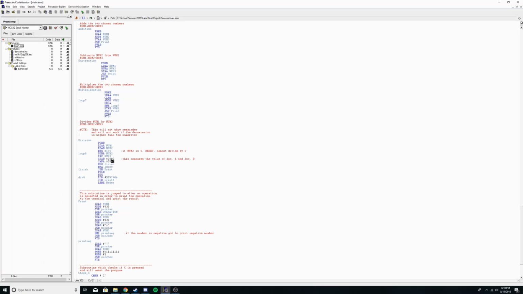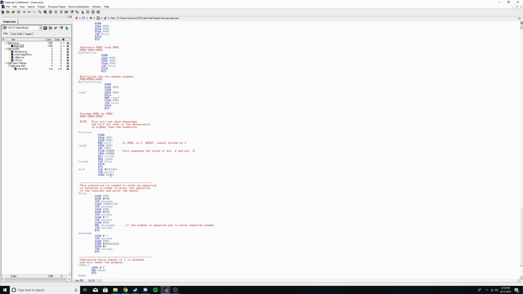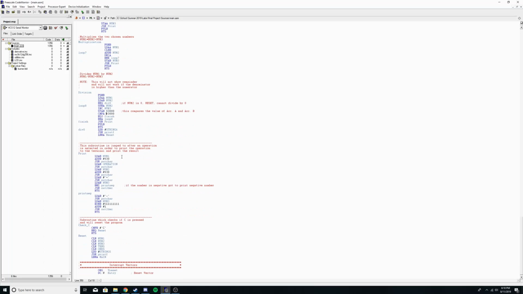And you have to compare accumulator B to accumulator A. So I store accumulator B to the memory location 3000, then compare A to that. So if the numerator is higher than the denominator, it'll finally finish. So it'll count how many times the denominator goes into the numerator. And if they put 0 as the denominator, it will simply print a string that says can't divide by 0, and then reset the program.